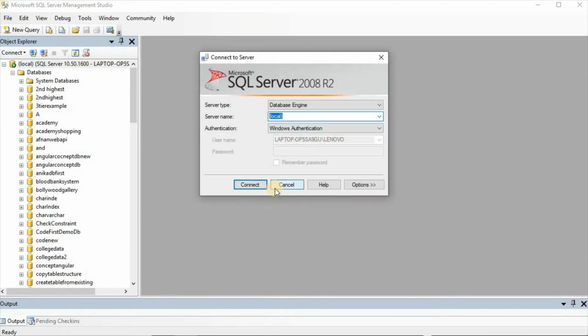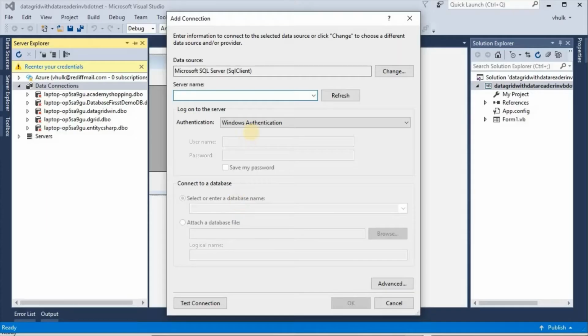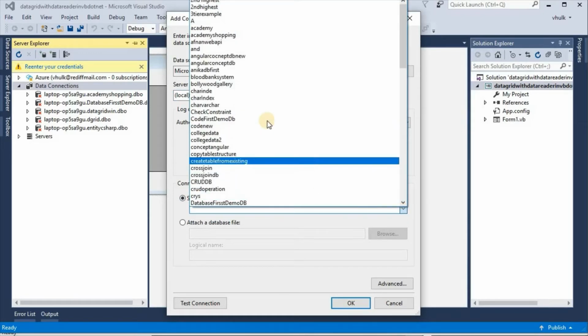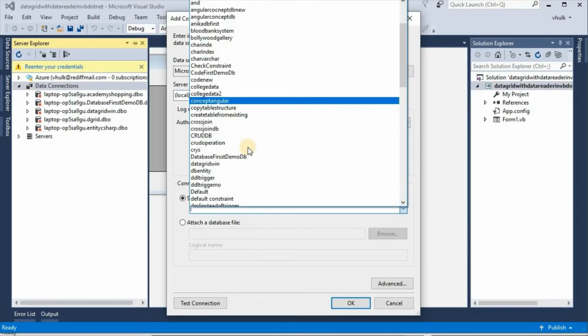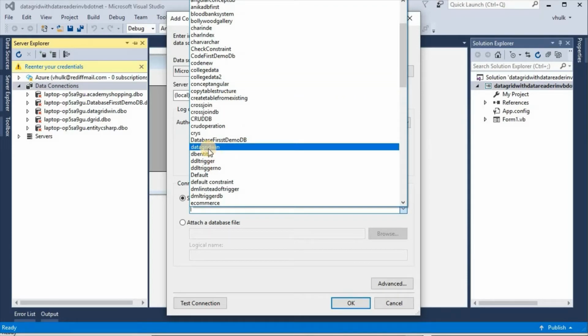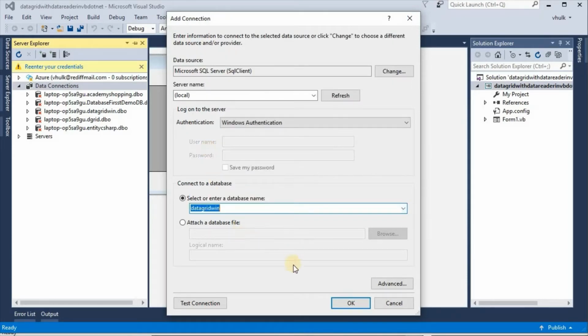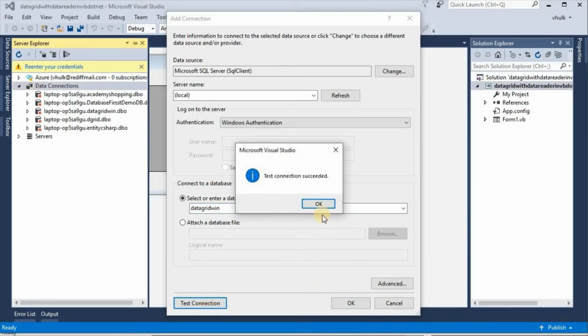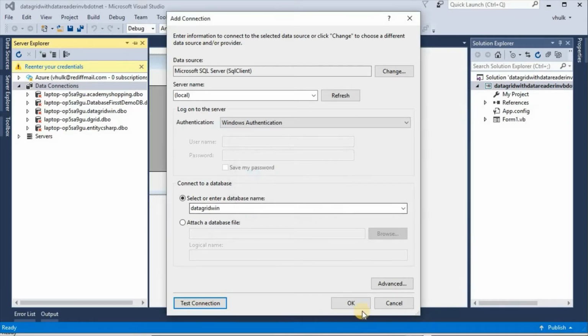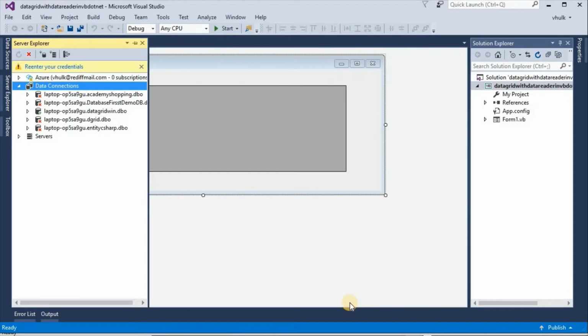Copy this and paste here. And select database data grid bin. Test connection succeeded. Okay. Now connection has done with SQL Server.